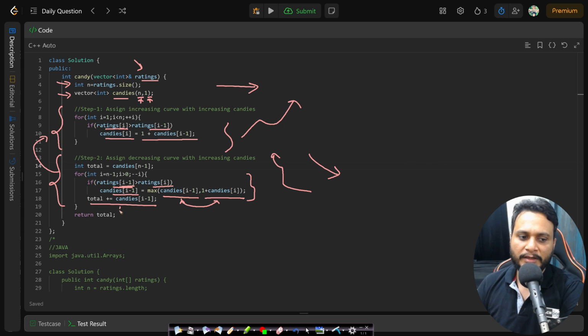Okay, and then we will be simultaneously adding the total so that I don't have to add it later. And finally return the total number of candies. So this is the entire code and I hope it is clear.